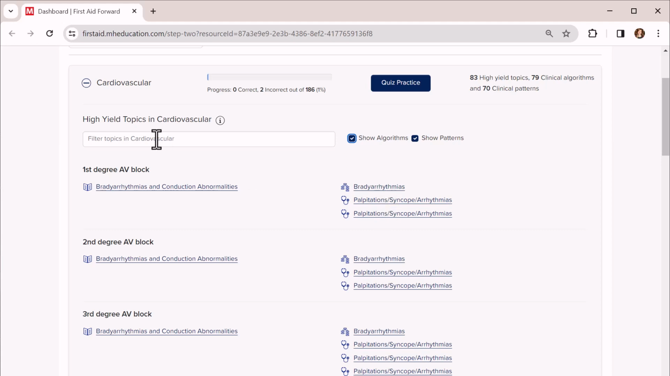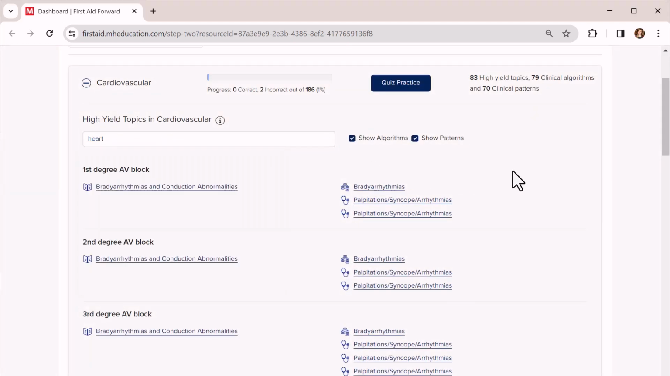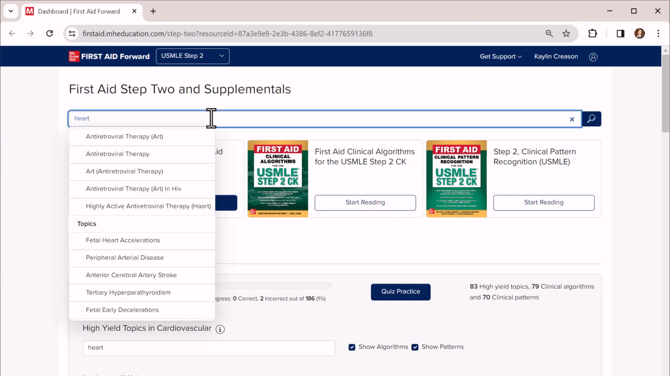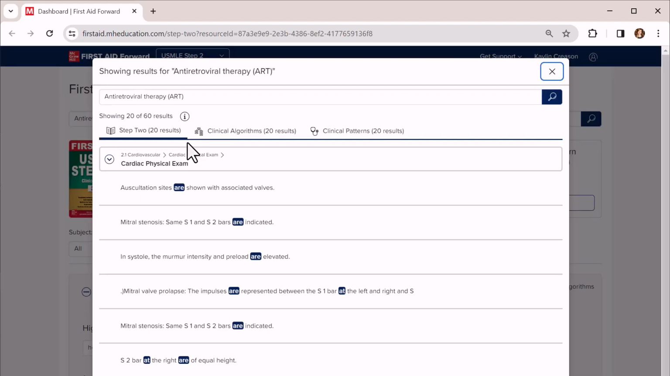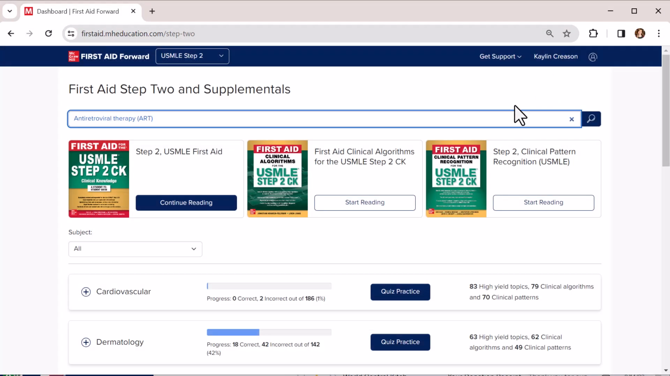Use the subject search to find a topic within a subject, or use the universal search bar at the top of the page to search across all of First Aid Forward Step 2. Results are organized first by book, so Classic First Aid, Clinical Algorithms, and Clinical Patterns, and then by subject. Use the breadcrumbs to identify exactly where the search result appears within the context of First Aid. If we exit out of our search results, you'll see that we're still on the home page.